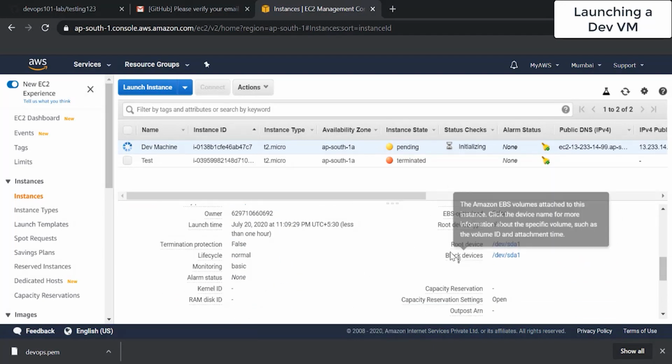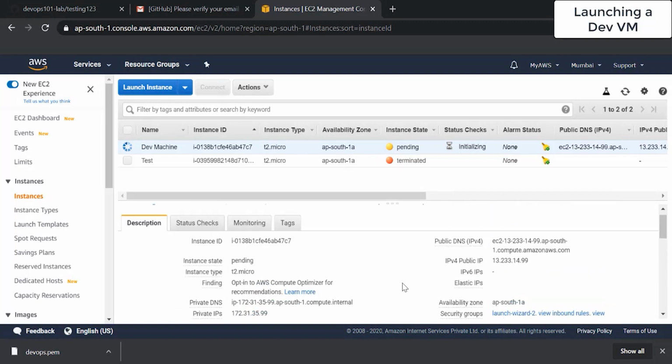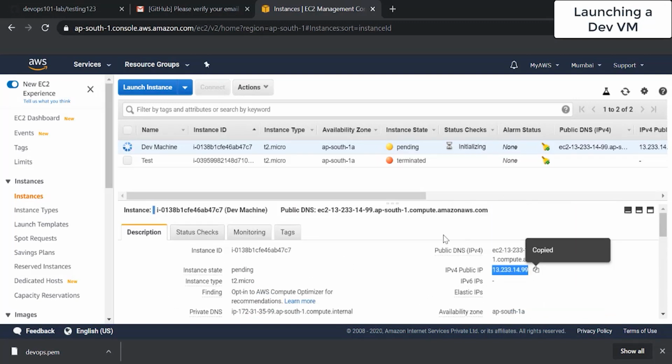You can easily go through this. These are the root devices and the different things. Okay, let's pick this IP. So we need one SSH client since I am using a Windows machine. So I'll be using MobaXterm. You can use PuTTY as well.